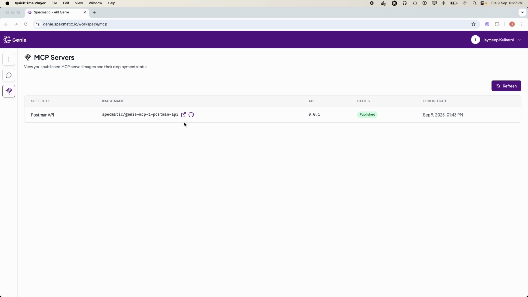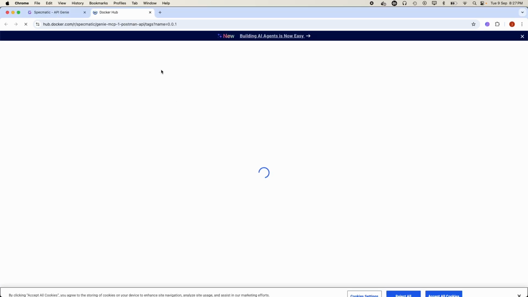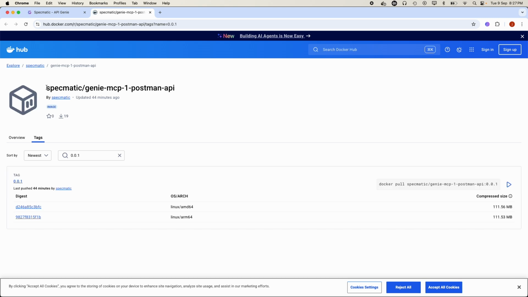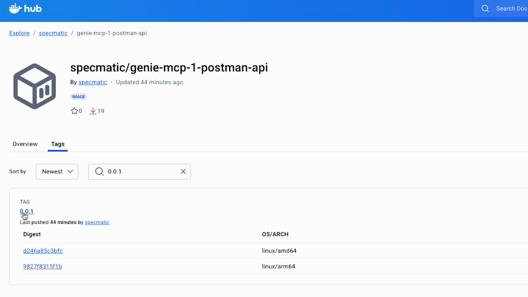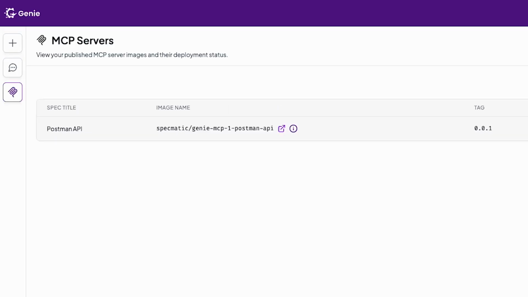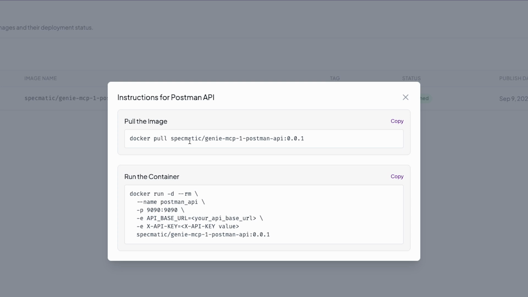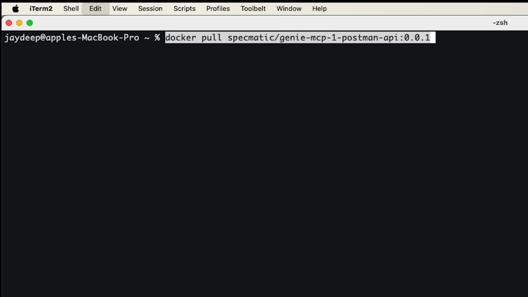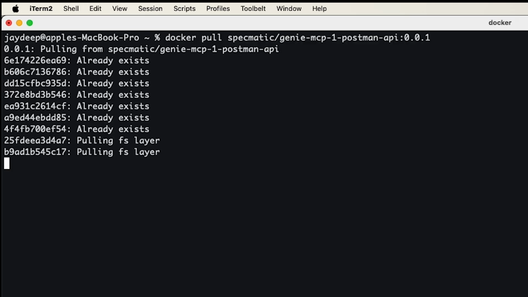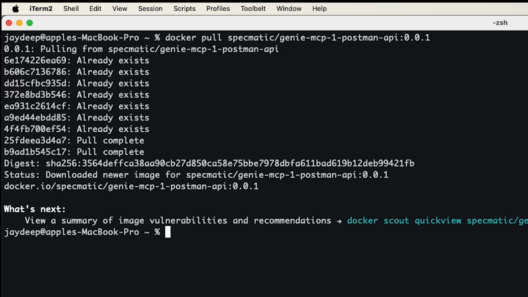Let's go to the Docker Hub link and see how it looks. It should take us to Docker Hub. So this is the image published by Genie for the Postman MCP server with this tag 001. If we go back to Genie, we can also find instructions on how to pull the image and run it. So let's first pull the image. Okay. We've got the image pulled.